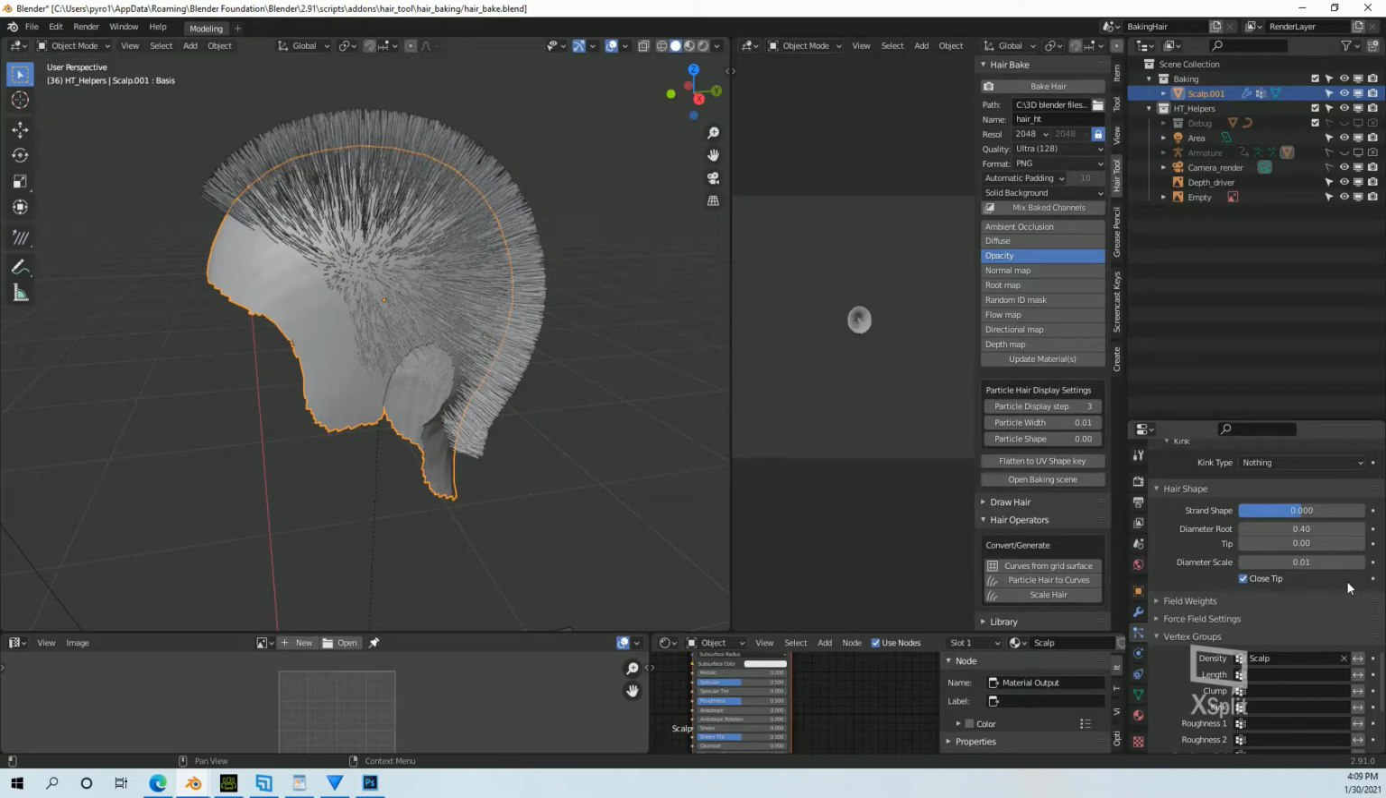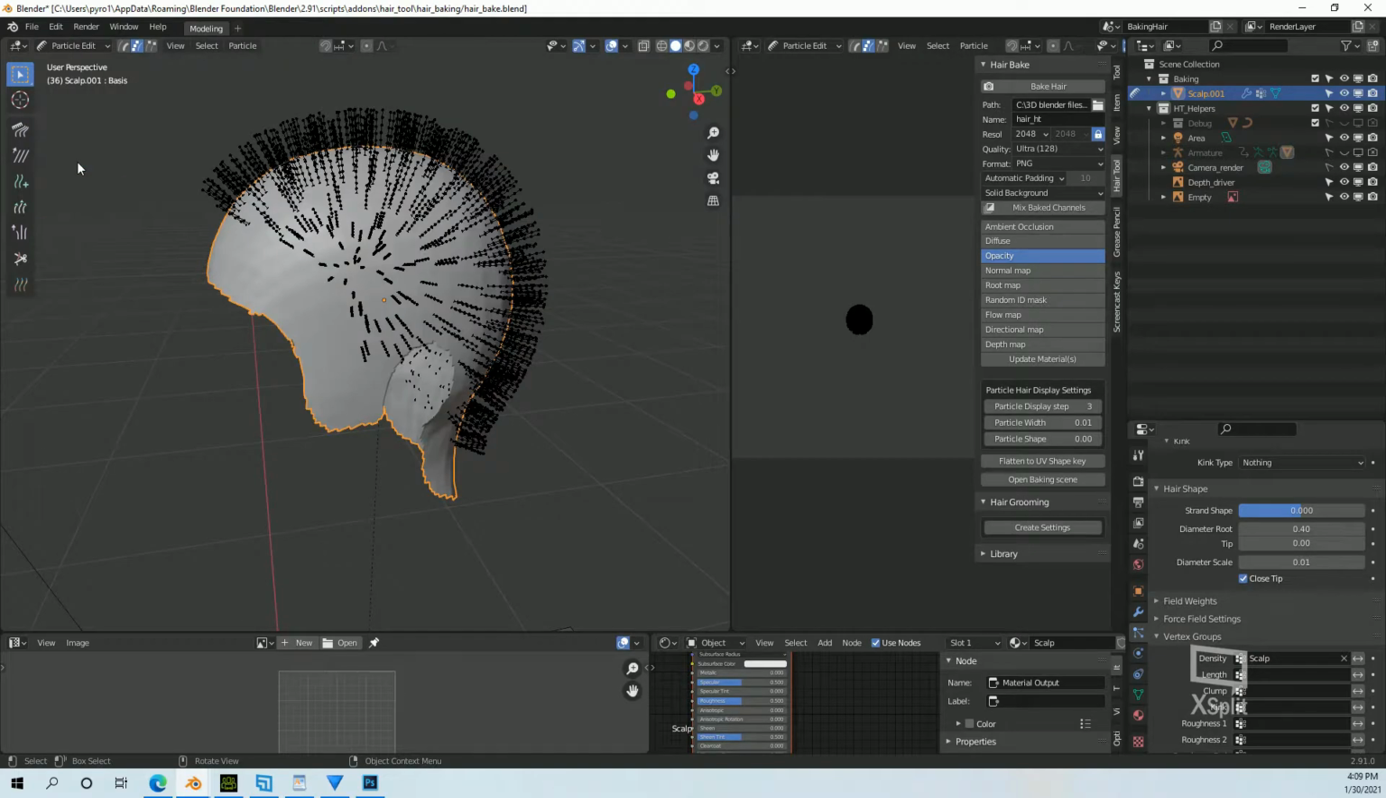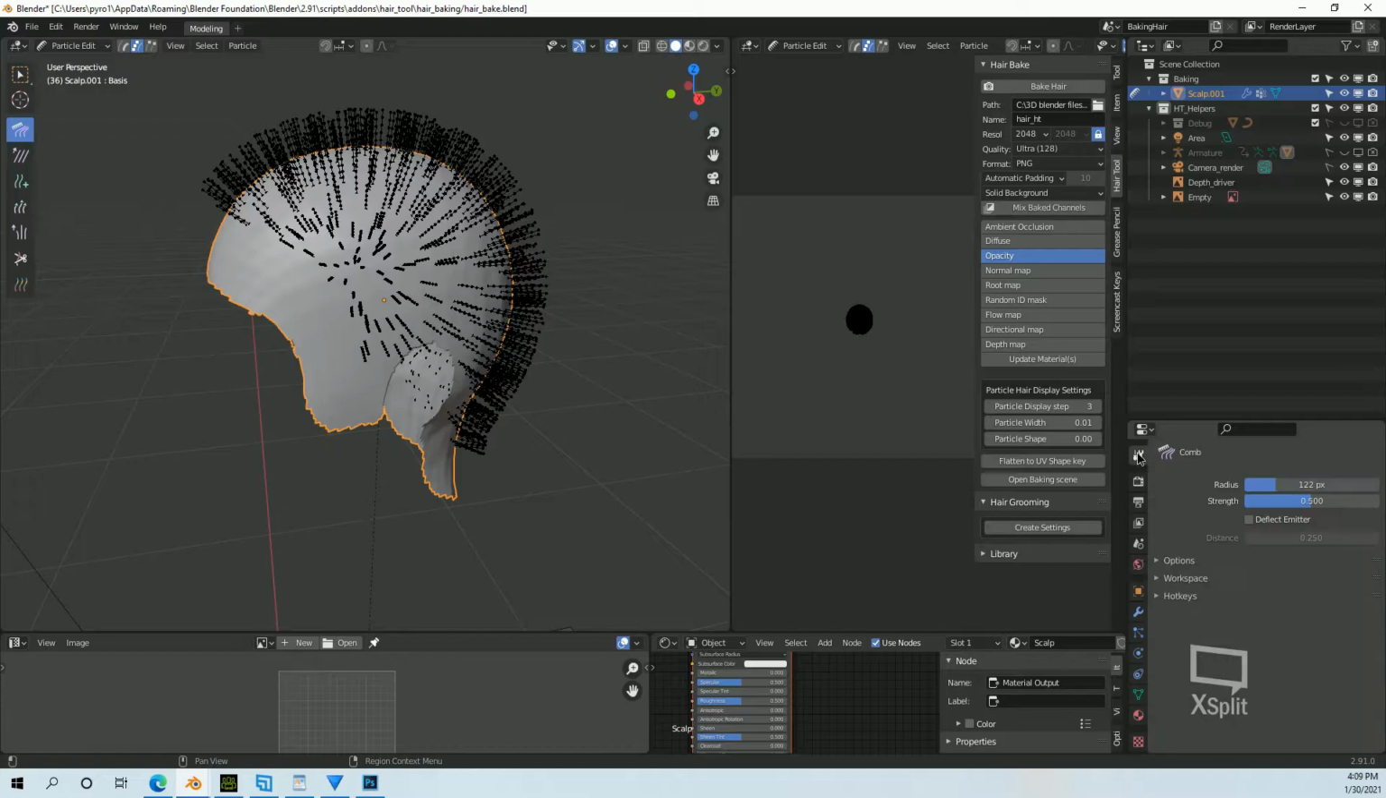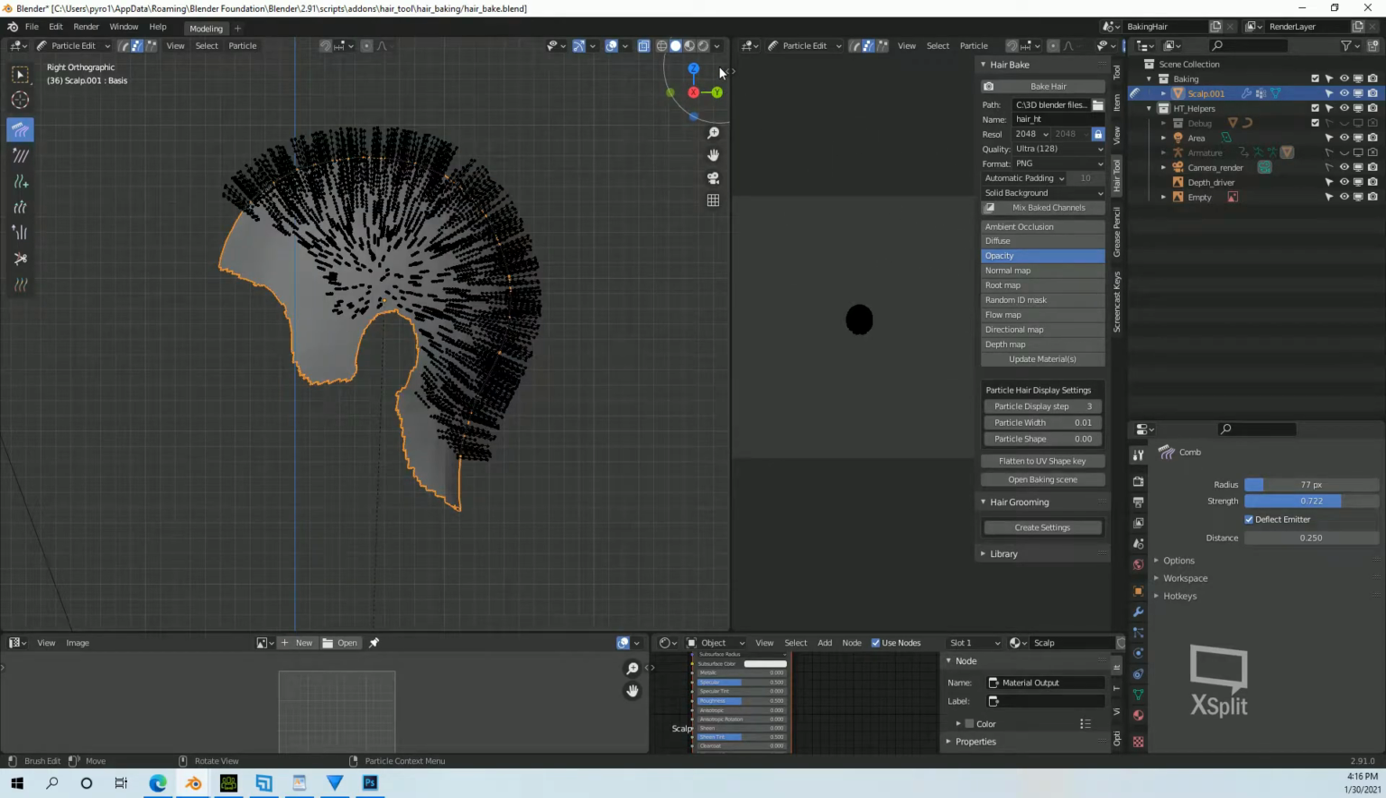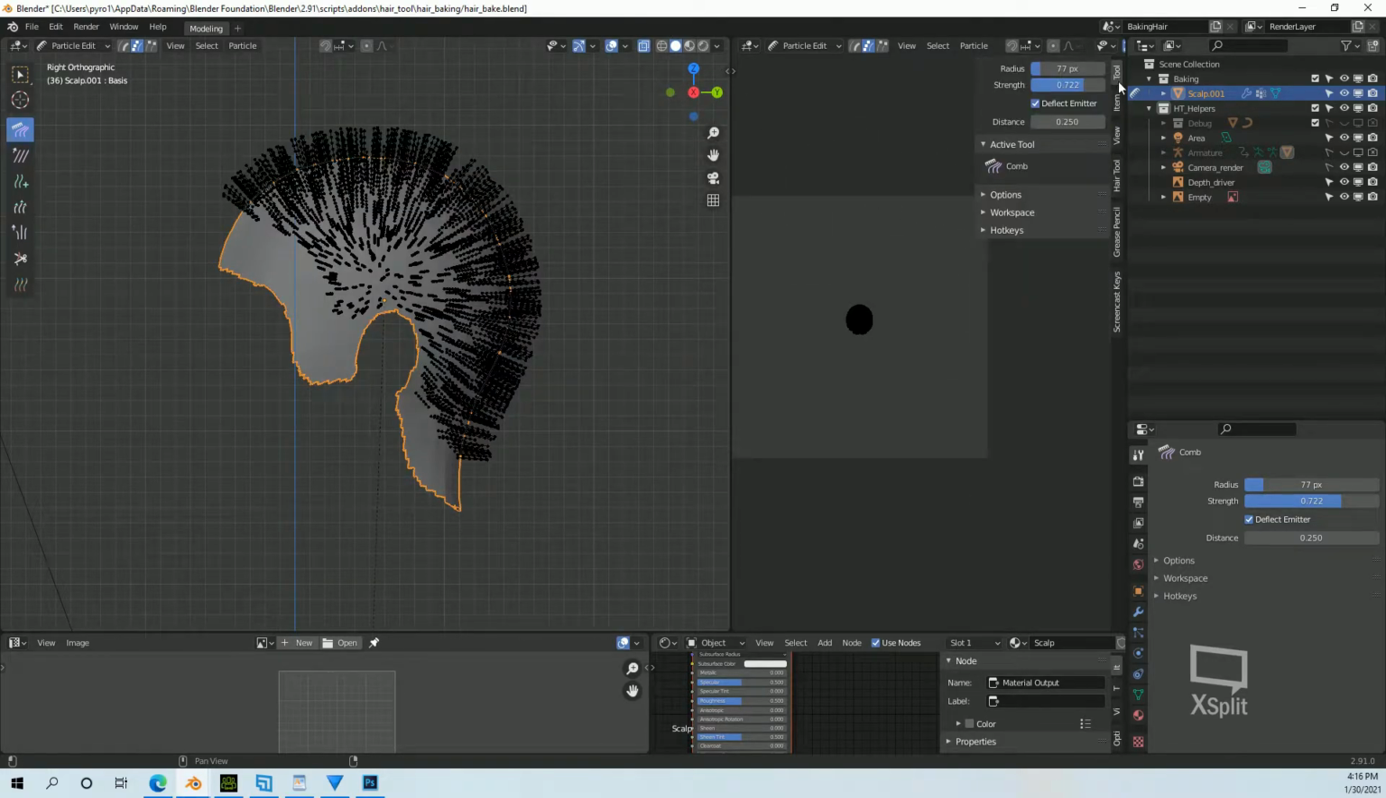Now it's time to go into Particle Edit mode. Click on the Combing button. Make the Show Emitter toggle false on your scalp. You can make adjustments to the strength and the radius if you like. Before combing, go to the Tool tab. Under Options, make sure that Preserve Strand, Root, and Length are checked.